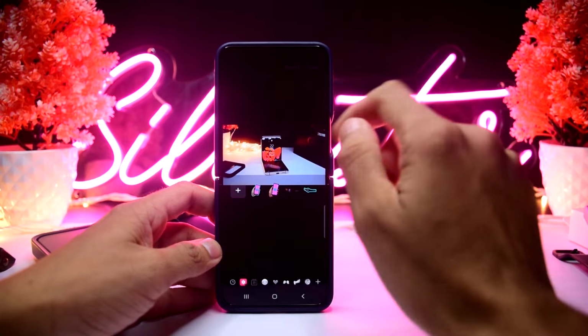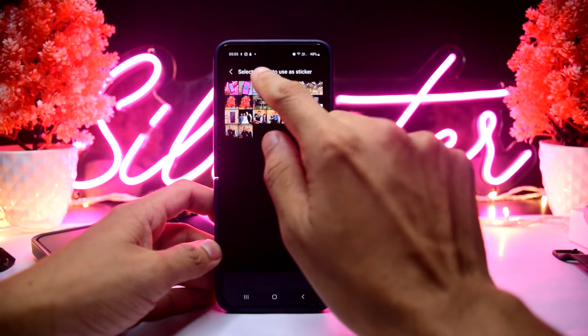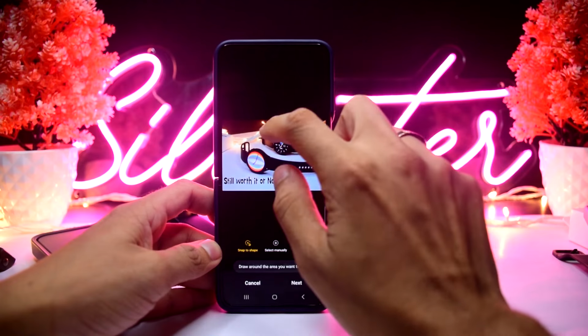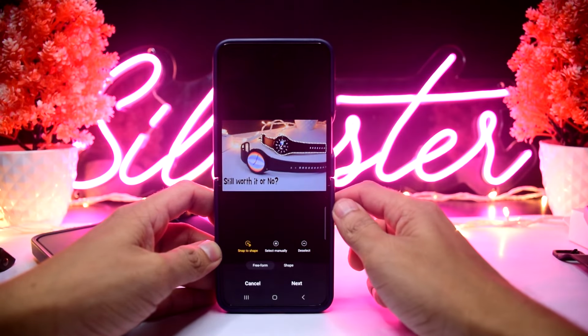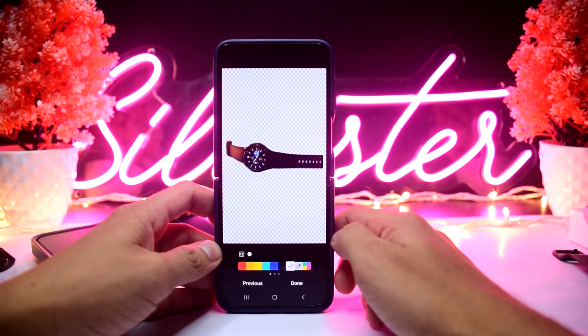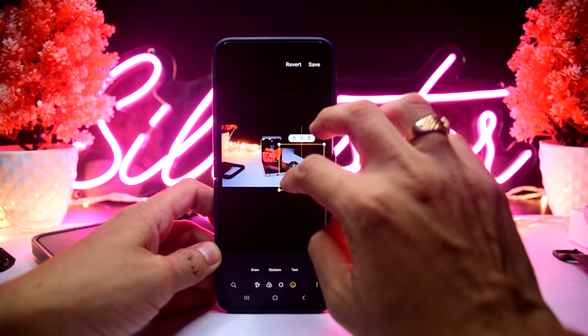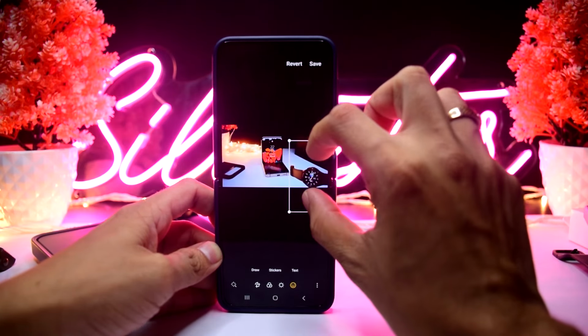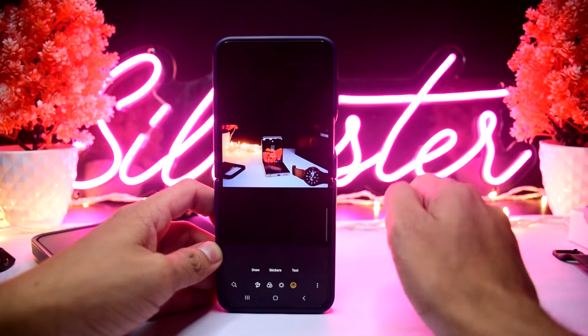Then click on the second tab that looks like the gallery tab icon and tap on create sticker. And select any image in your gallery that you would like to make as a sticker like this. And just roughly draw around the area you would want to make as a sticker and click done. You now have your own custom sticker and you can place it anywhere in the image, making it look like the product was actually in the frame at the time the image was clicked.